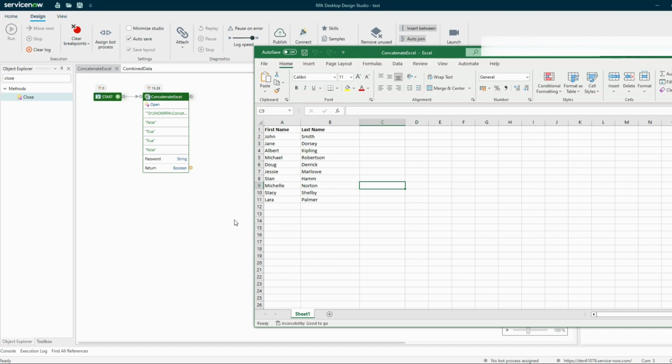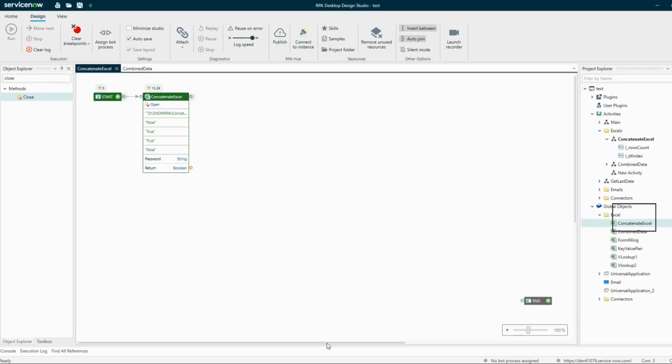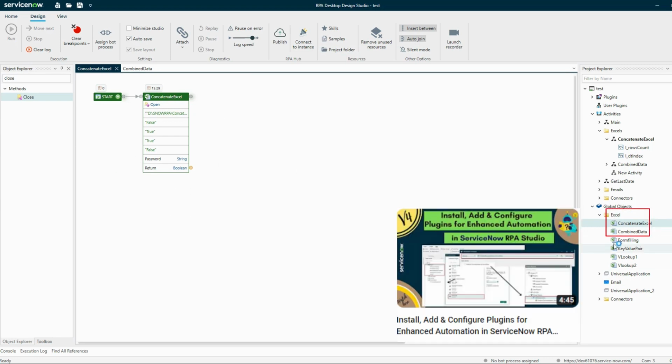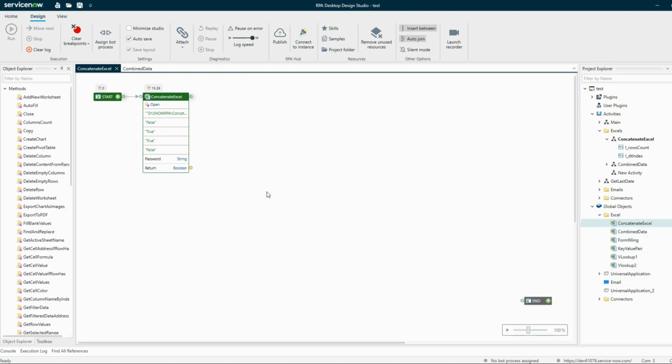So let's see how you can do this in the studio. In the studio, I have already added my Excel connector and I'm using an Open method to read the Excel. You can refer to my previous video on how you can read Excel and add this connector. Now the next step is to loop through the Excel.